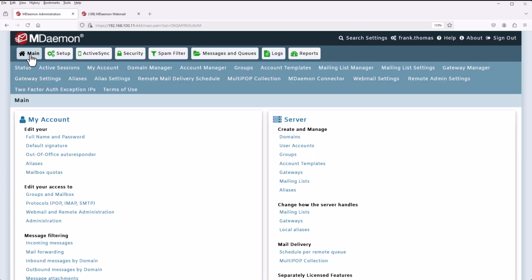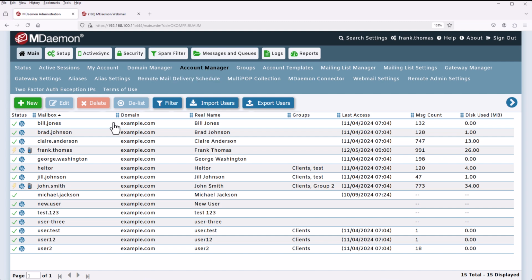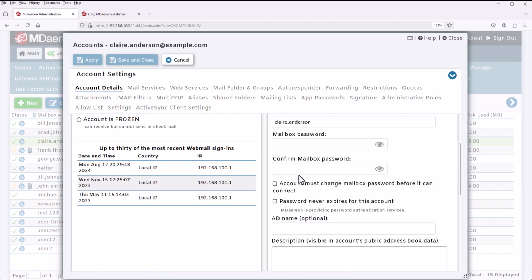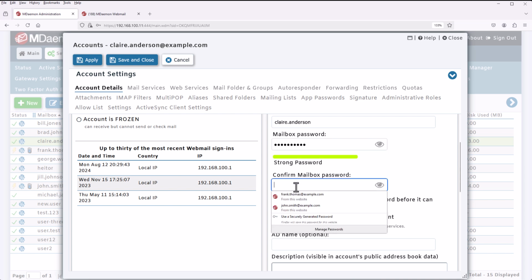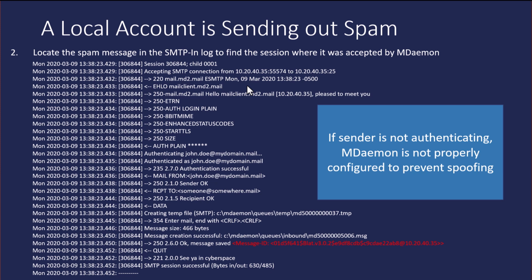So for example, under the main menu in MDaemon, we can go to Account Manager, find the account, and then open it up. And then over here where it says mailbox password, you can type in a new password and then retype it to confirm, and then be sure and apply and save your changes. Now, if the sender is not authenticating, then MDaemon is not properly configured to prevent spoofing.